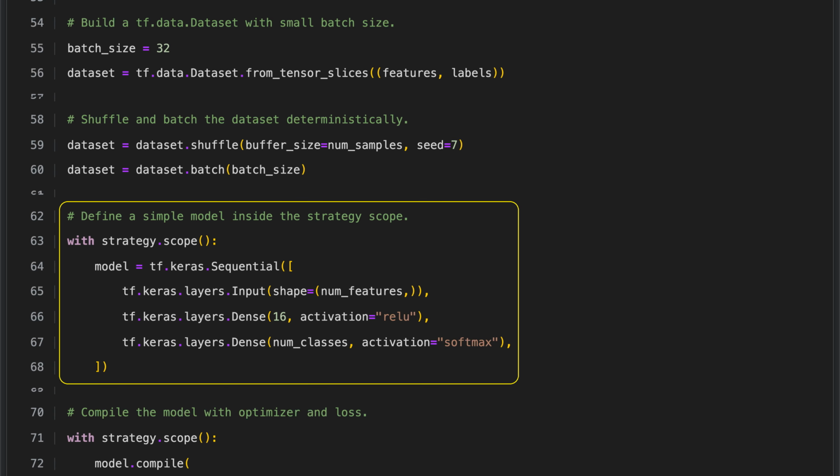Within the chosen distribution strategy, we build a simple sequential neural network so its operations follow that strategy. The model begins with an input layer that matches the predefined number of features. It then uses a dense layer with 16 units and a ReLU activation to introduce nonlinearity. Finally, it adds a dense output layer with as many units as there are classes, using a softmax activation to produce class probability predictions.